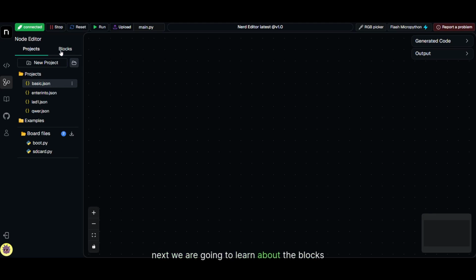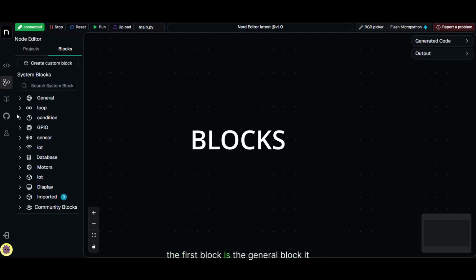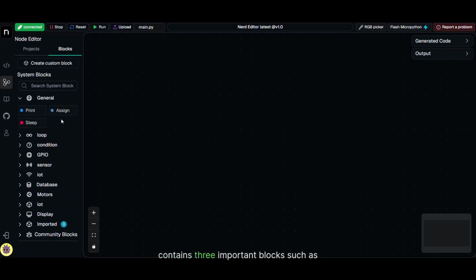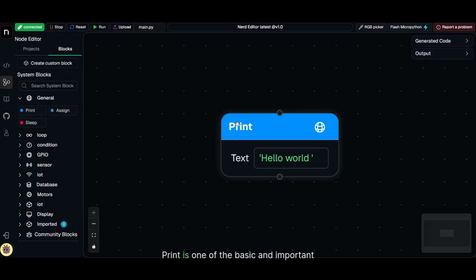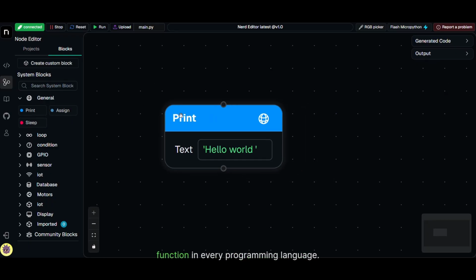Next we are going to learn about the blocks. The first block is the general block. It contains three important blocks such as print, assign and sleep. The first block we are going to learn is print. Print is one of the basic and important functions in every programming language, which is used to print anything such as string or int or double, anything in our terminal.